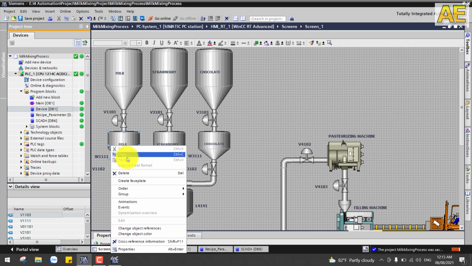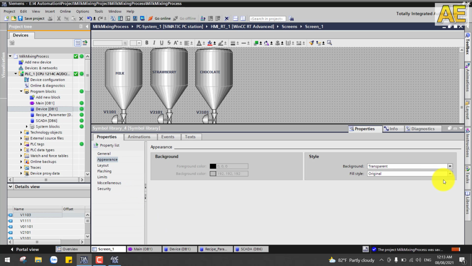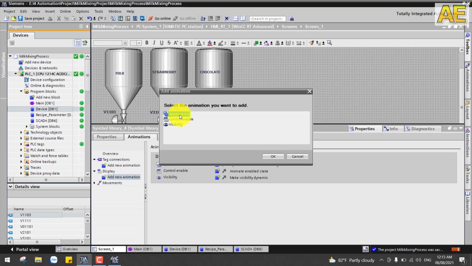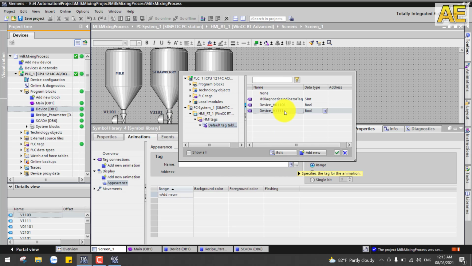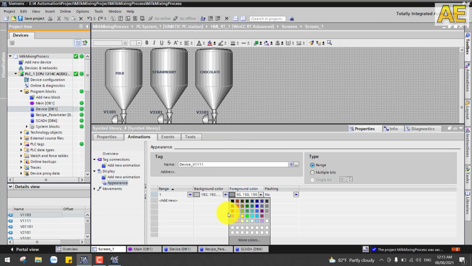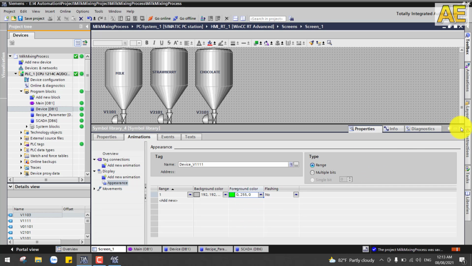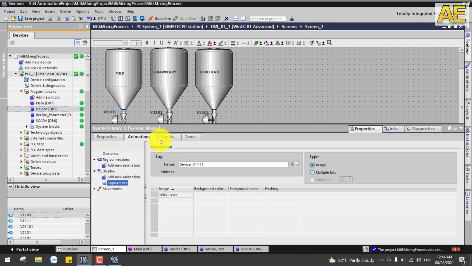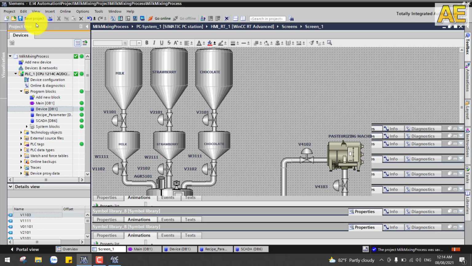And the weight scale tank property. Accept it. Add animation and new appearance. Tag here, 1. Green. Check the piping one more time. Appearance. Oh, appearance, I forgot. Okay. Visual project.